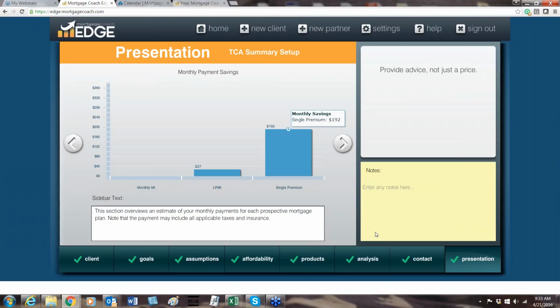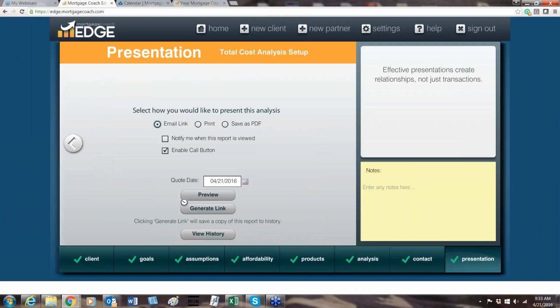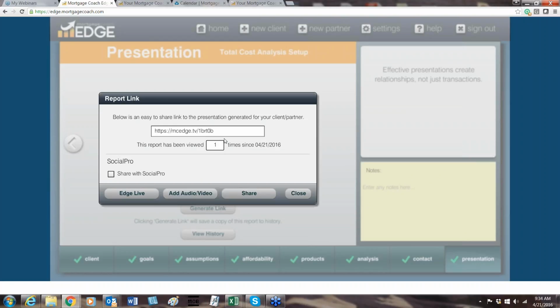So what I'm going to do is go into my presentation, bring up my preview, but I also want to point out the Generate Link button. The Generate Link button will provide you the link to your presentation and also allows you to record video from your desktop.